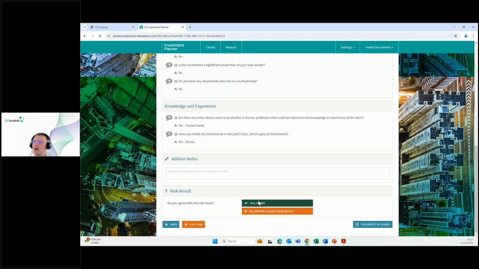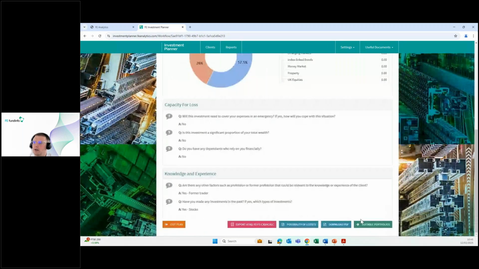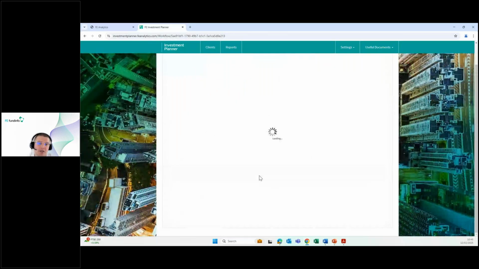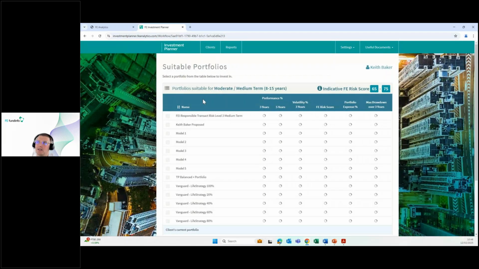And then the final step of the process, as I said, you can export then to CashCalc as well, is to find the suitable portfolios that match. So this section here is based around your CIP in the analytics system. Whether you're using MPS solutions or you've built your own models in there, it will pull through the portfolios that match that risk banding. So for this client, I know that he's moderate, medium term, 8 to 15 years. So he's a 3 medium.